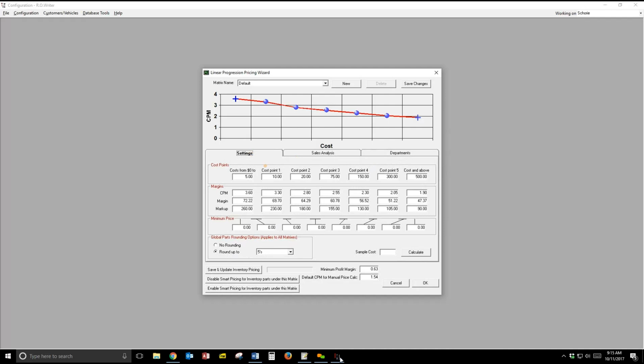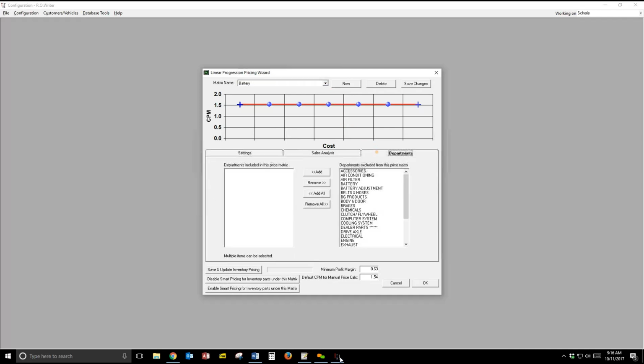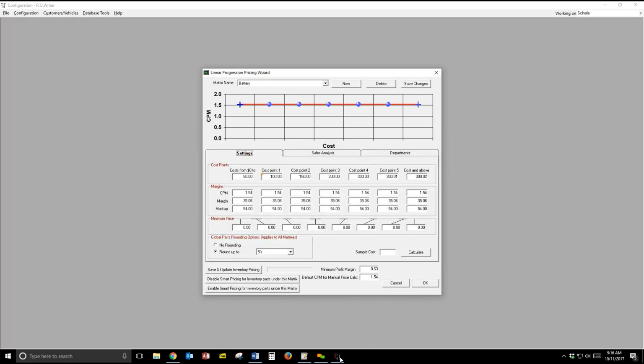So you could have a default pricing metric, but also have a different pricing metric for new tires, or a different pricing metric for batteries. In this case, batteries are set at a 35% margin. You would go in and add your batteries to that matrix name, and then it would price anything in that department with that matrix.